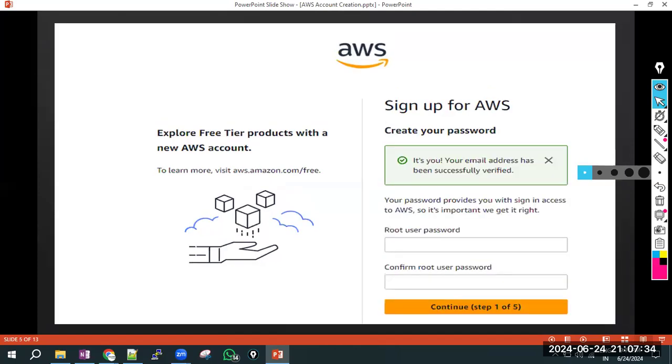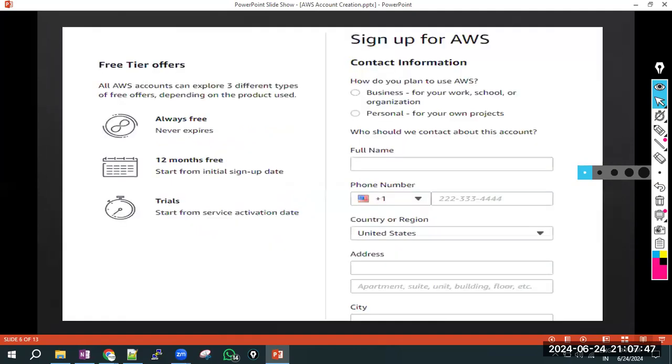Next page, you need to provide your password and confirm your password. That means you're setting up your credentials for your AWS account, email ID as well as password. Then click on continue. Here it will ask you to select what type of account you are trying to create. How do you plan to use AWS? Business purpose or personal? This is for personal use. We are creating this AWS account to practice AWS as well as DevOps. So choose personal and provide your details: full name, your contact details, your country, full address.